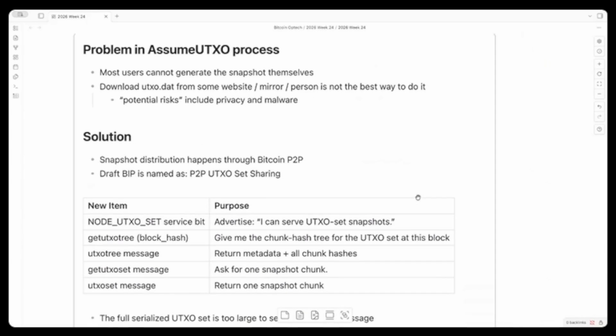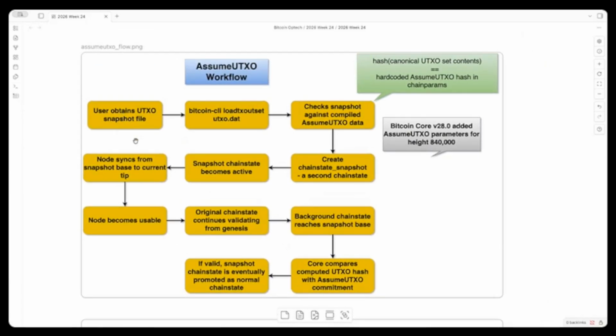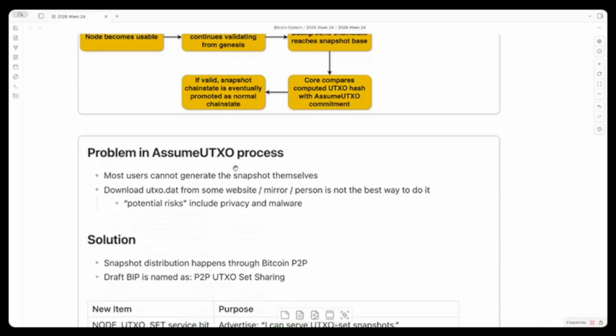So the problem with this process is that there are very dangerous assumptions involved here. The user has to obtain the UTXO snapshot file from somewhere. That's a big assumption and a big ask. It's not the right way to do things. Either he has to have his own parallel node in order to get that file from his own node, which is an unworkable assumption.